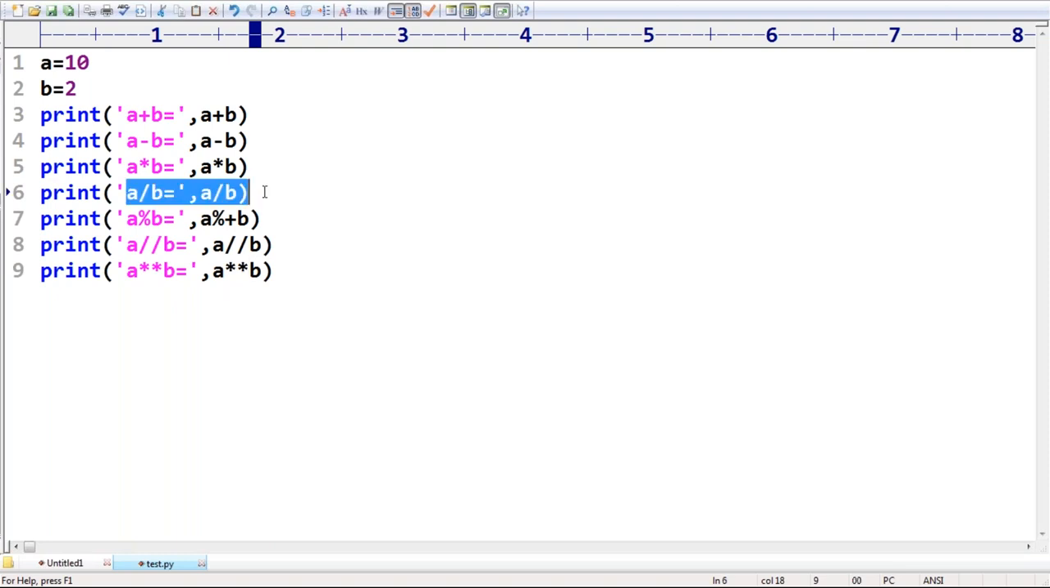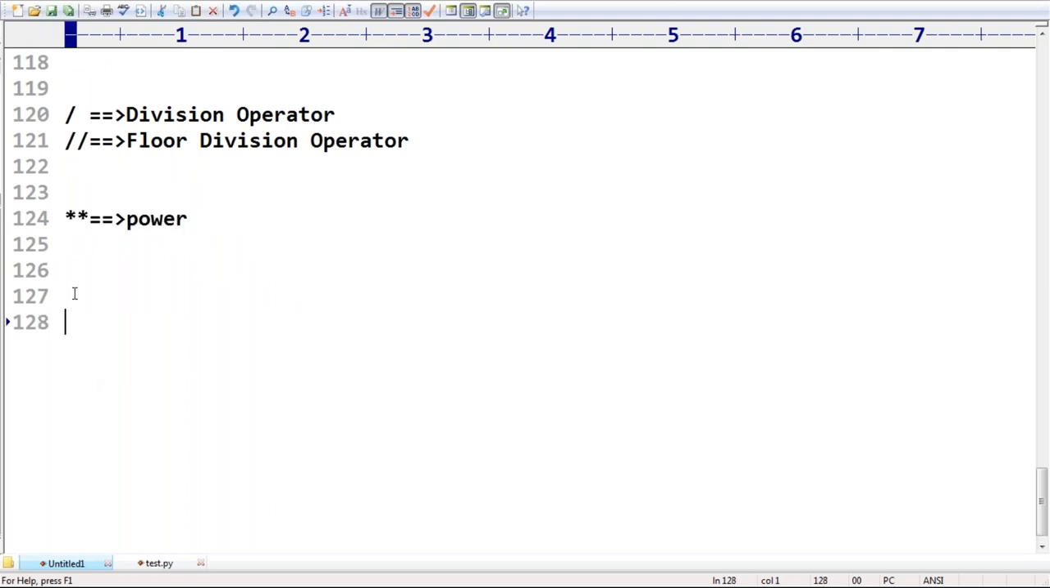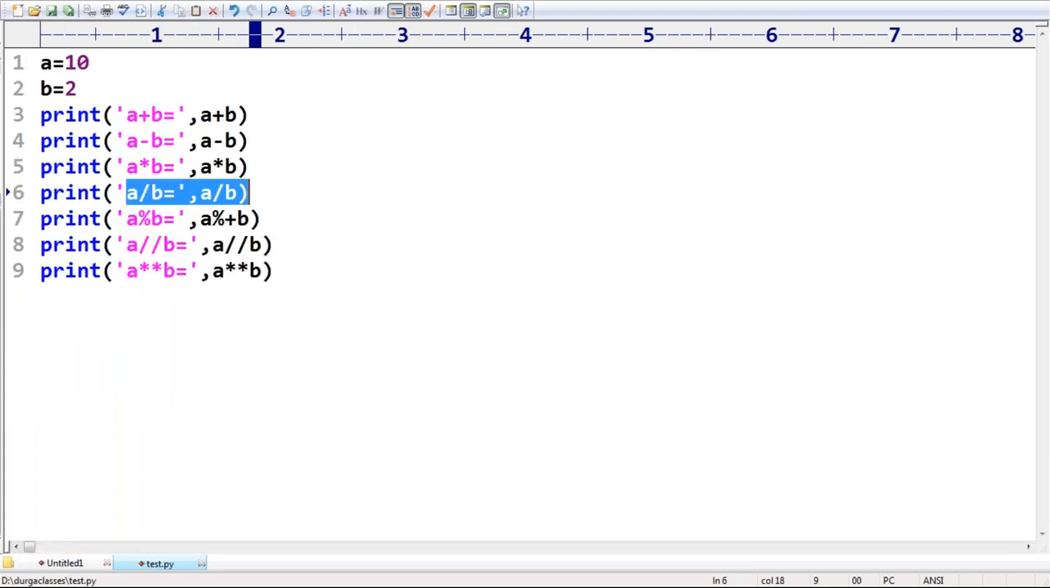A by B. How many times division is going to happen? What is the value? Take a bit very special care. What is the output by default you are going to get? Remember, a bit dangerous point. In Python, the division operator will always work for floating point arithmetic only. The result of the division operator is always a float value only. That's why in this case, what is the output you are going to get? 5.0. Remember this one.